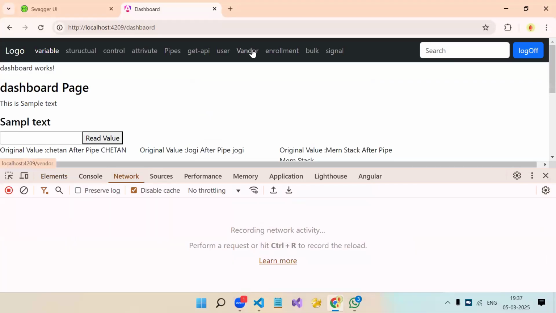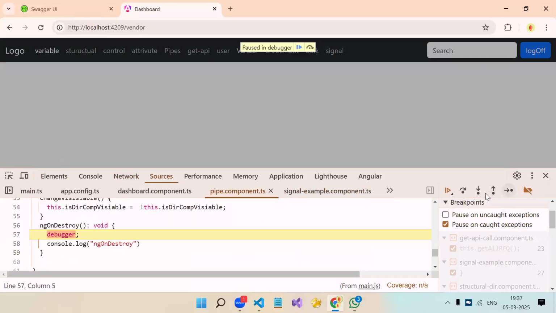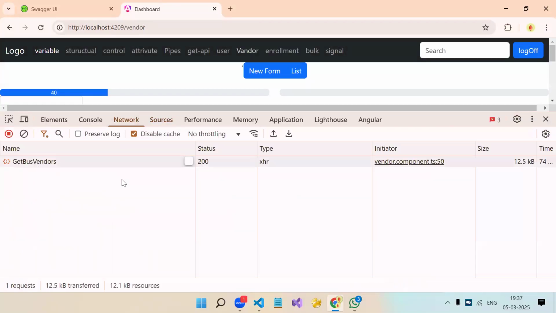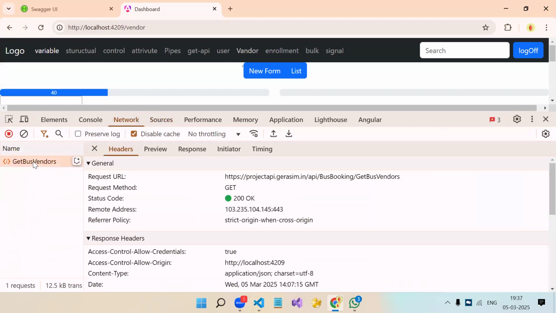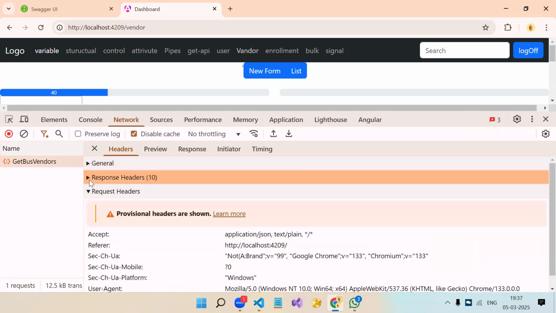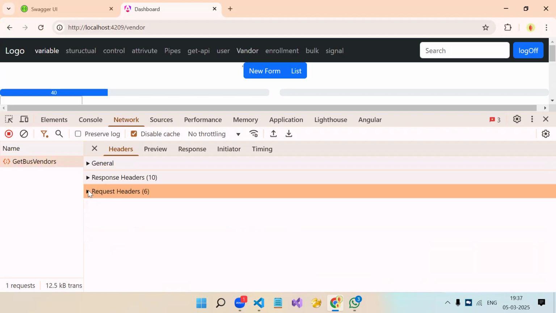If I go to the vendor page, on page load I might have some API calls. Whatever API calls are going on in our component, I can see all of them in the network tab. If I click over here, you can see we have a general tab. Inside that we have URL, method, status code, remote IP address, and policies. Then after that we have the response header and then the request header.